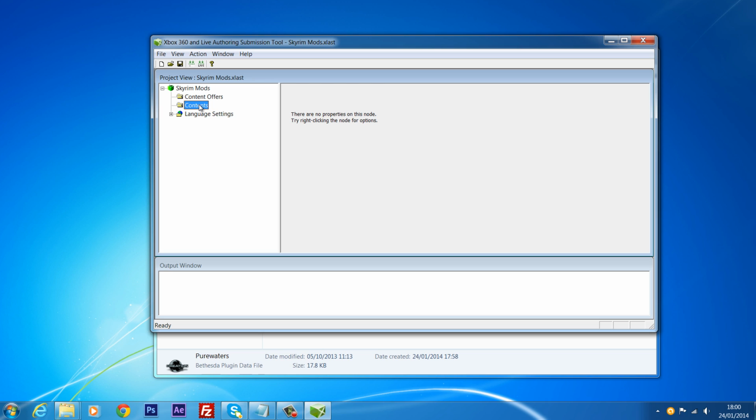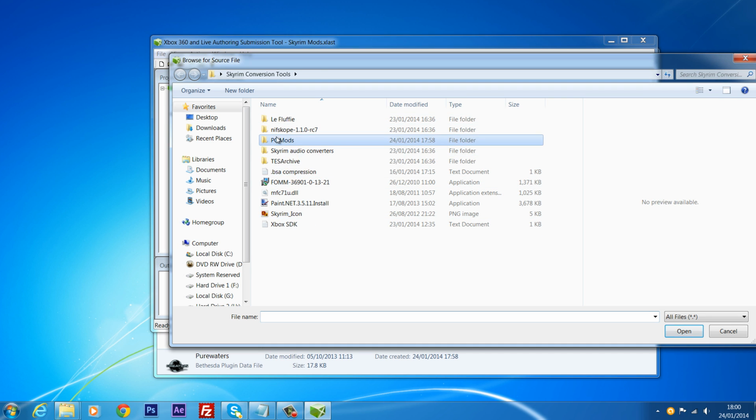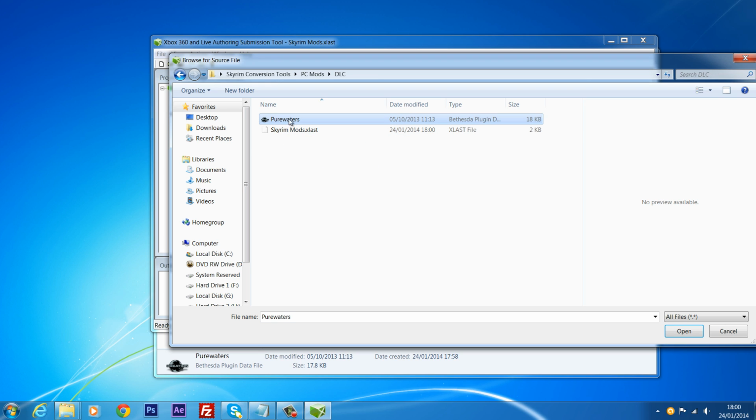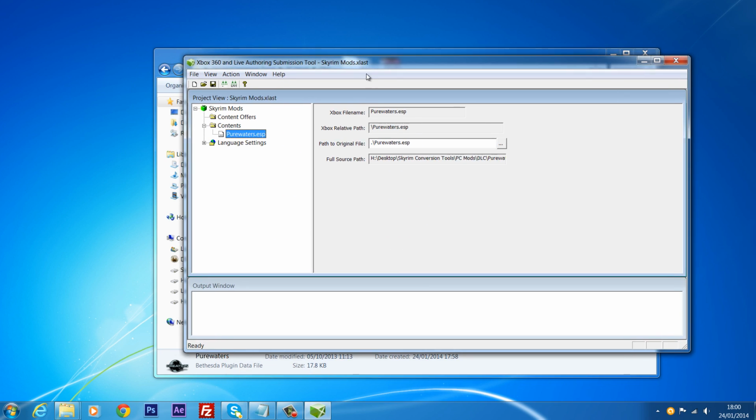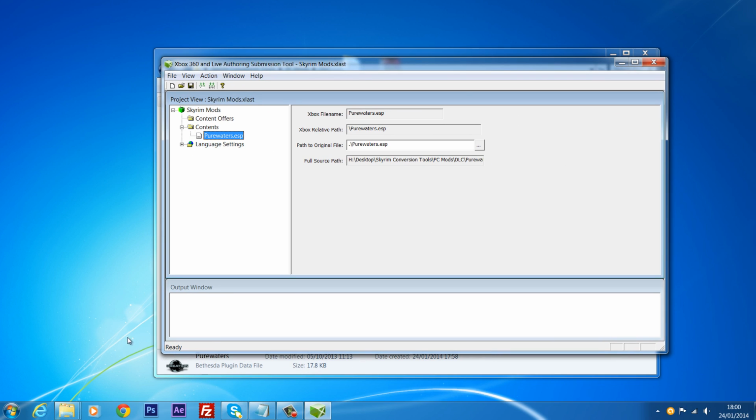Okay, so once you've done that, click on the contents folder. This is where your files are going to go, so just right click on here, click add file, go into the DLC folder, select Pure Waters and open, and the ESP file will appear in here. And this is the bit I was talking about.